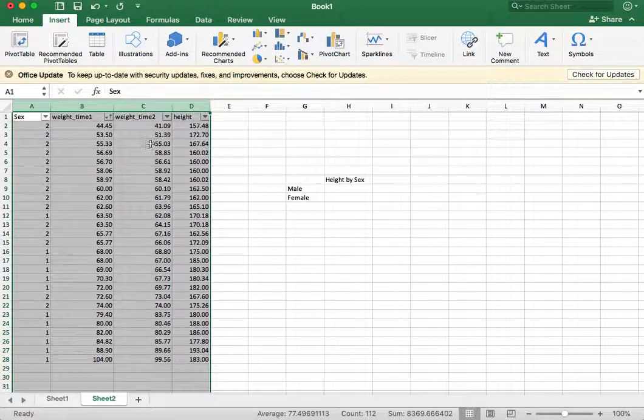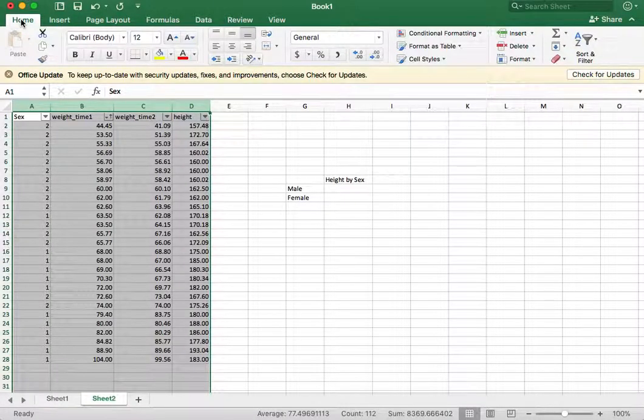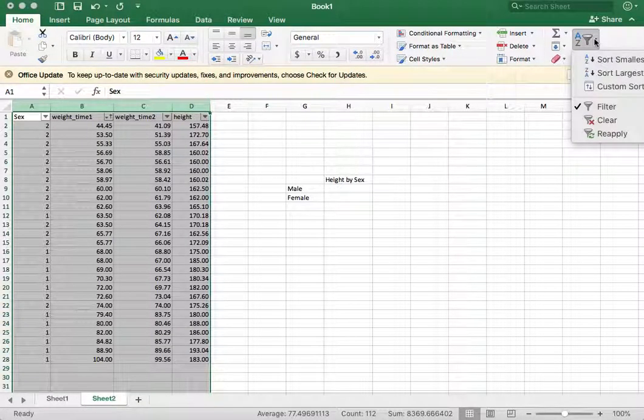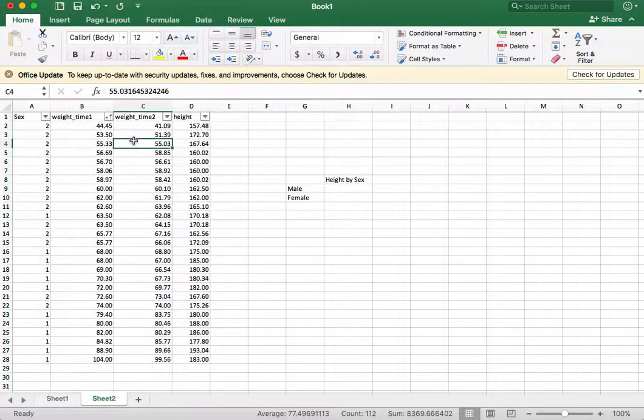So first, we need to select our data, click on Home, click on Sort and Filter, click on Filter. I have already done it, but once you click on Filter, a triangle symbol is going to appear next to your variable.